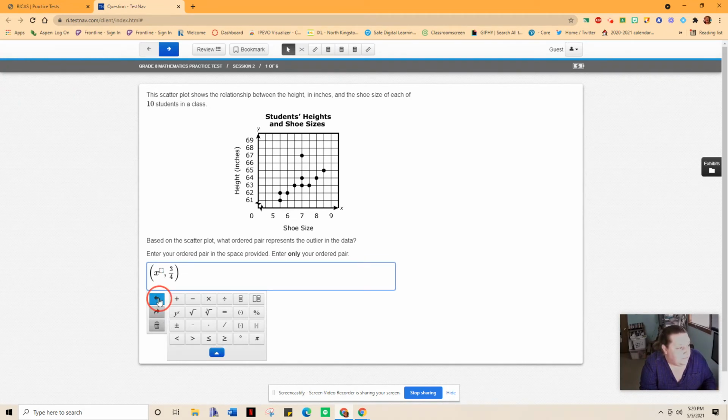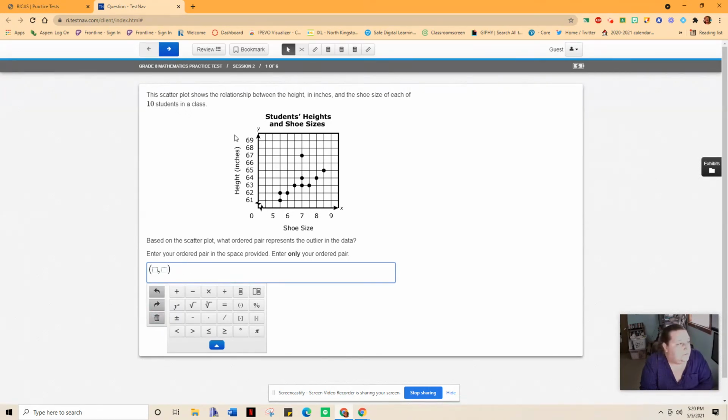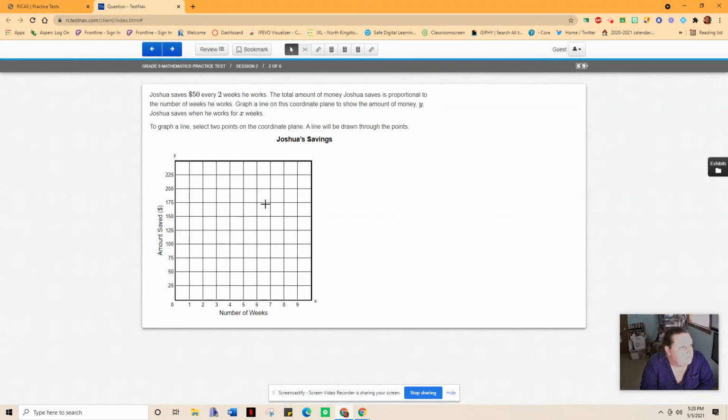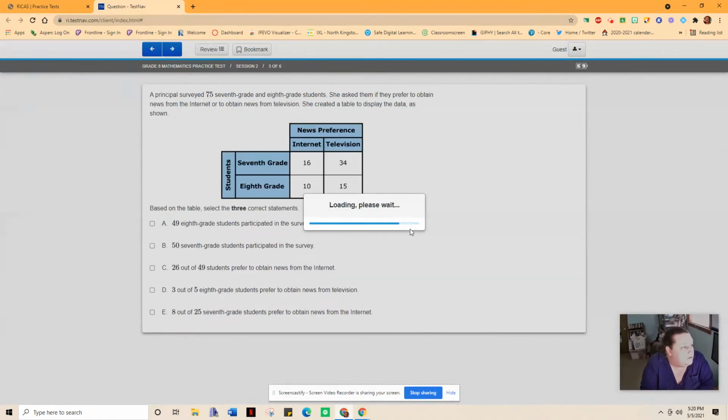Okay. You can undo something if you don't like it. You want to get rid of it. You can also delete everything and start over. Okay. So this is graphing a line. Once again, we saw that before. Plot 2 points, it will graph.